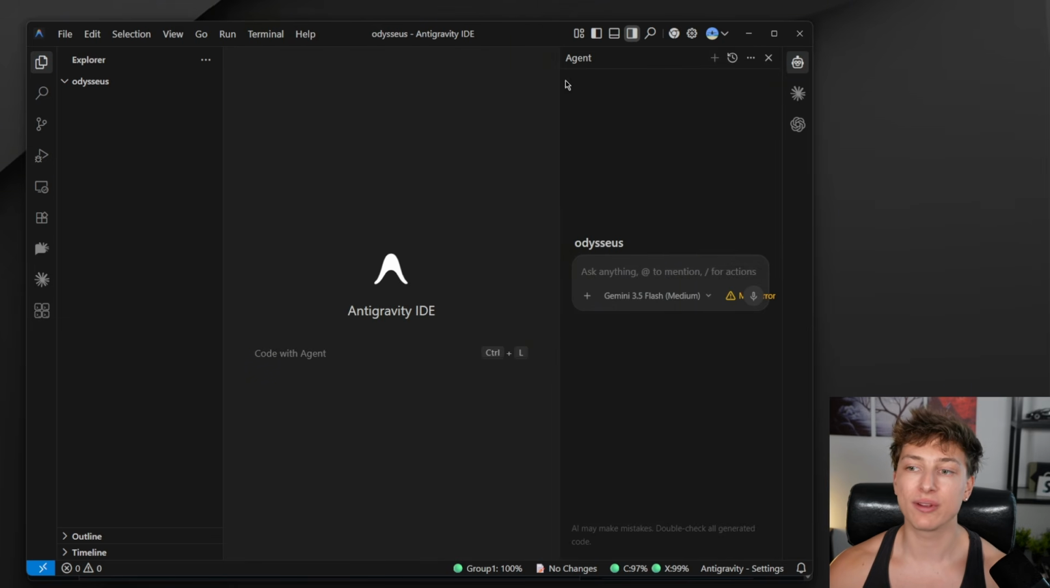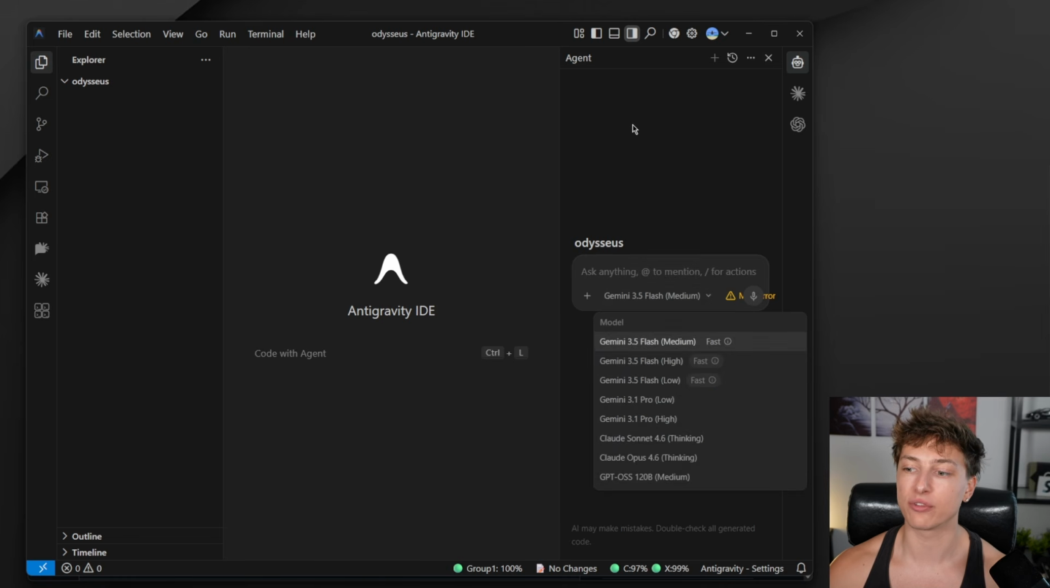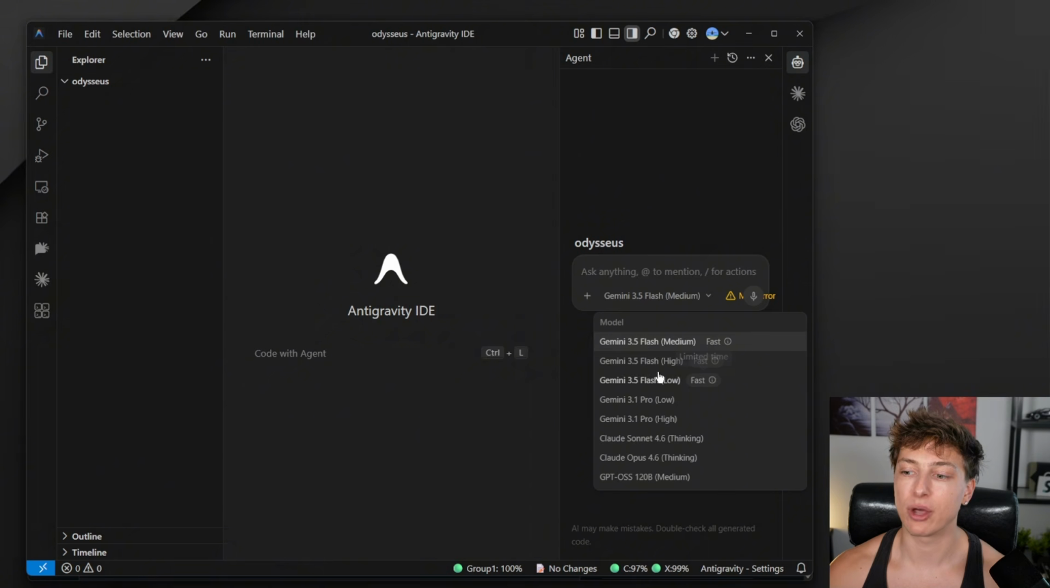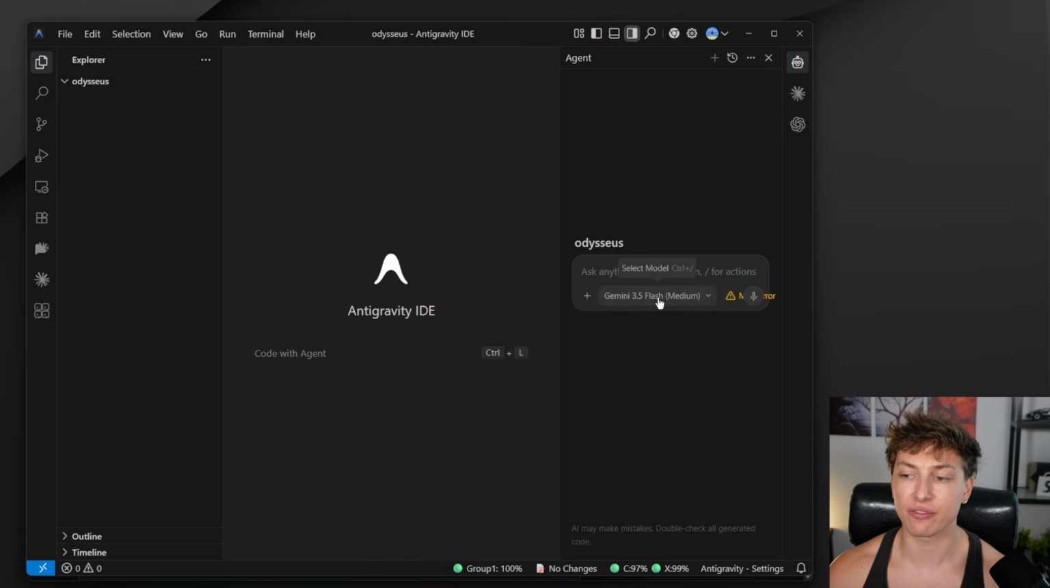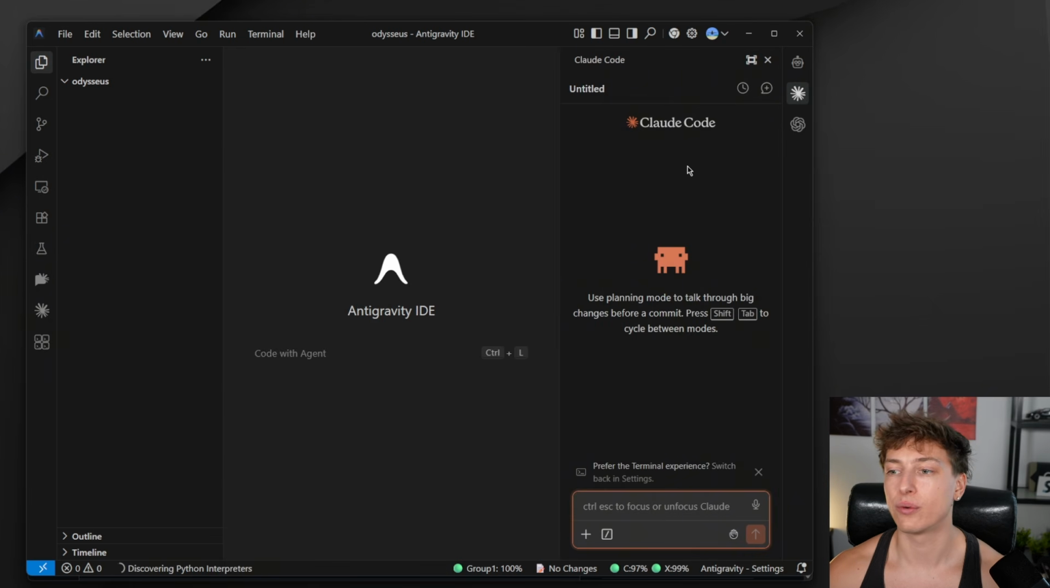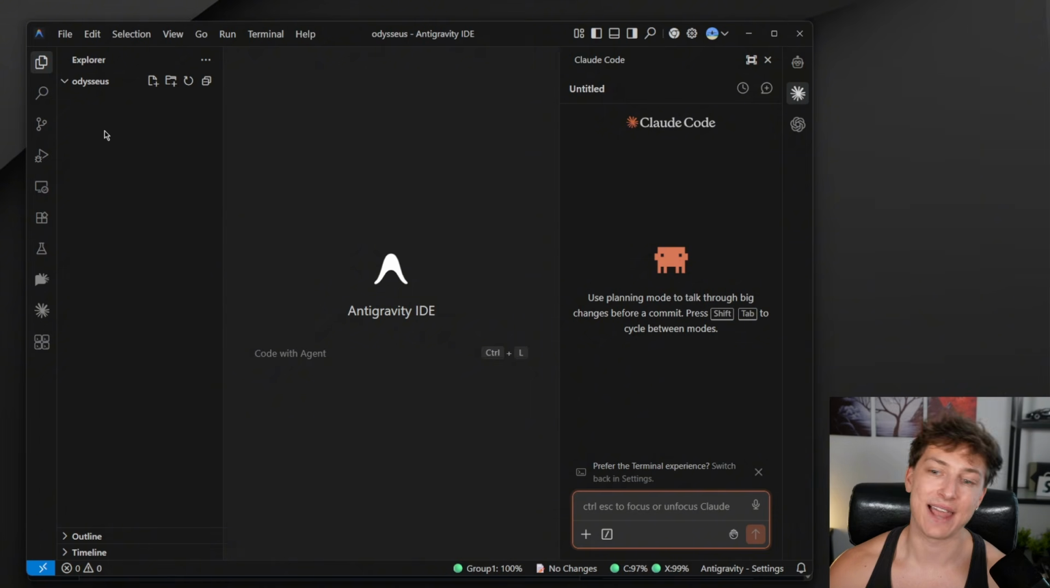When you first open Antigravity, you'll see it like this. So we have a bunch of models we can use here. This is the chat box inside of Antigravity created by Google. So their flagship model is Gemini 3.5. I'm pretty sure you can use it for free. You have limited usage. But another option is using Claude Code. So if you do have a Claude Code subscription, you can open your Claude Code inside of Antigravity and use it with your own project.